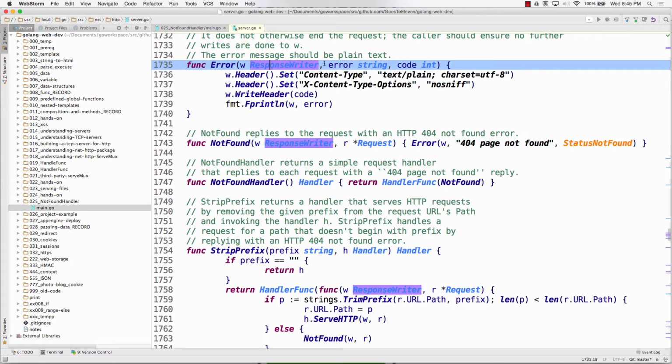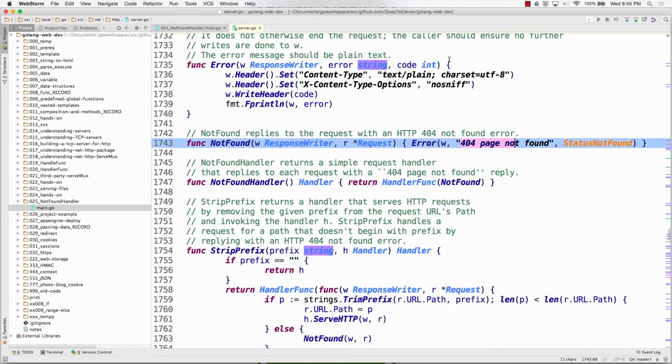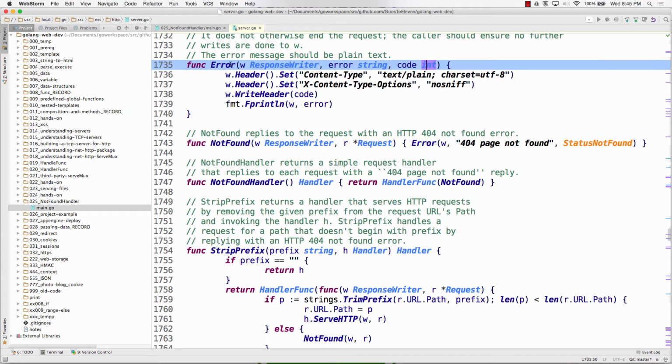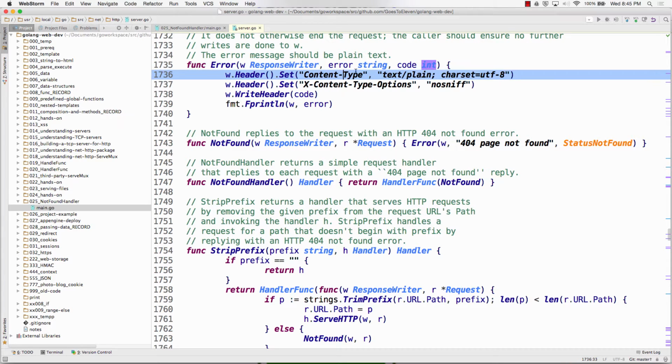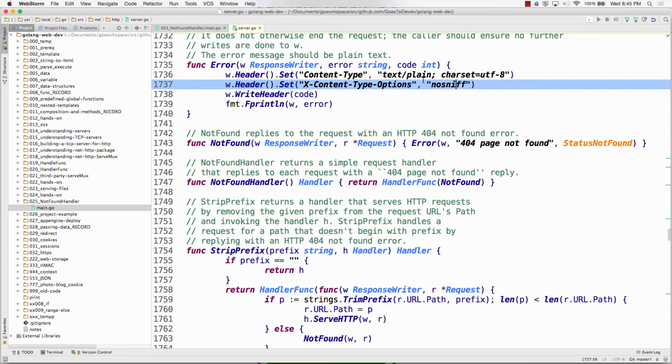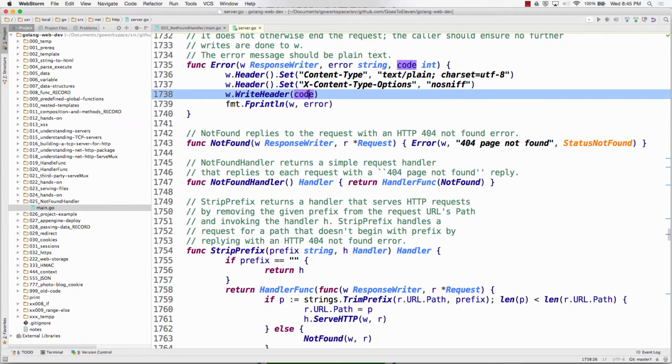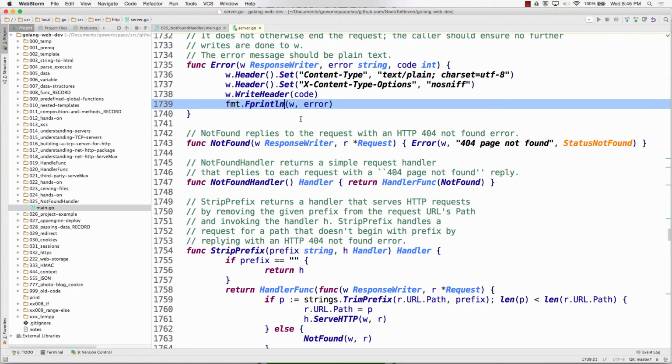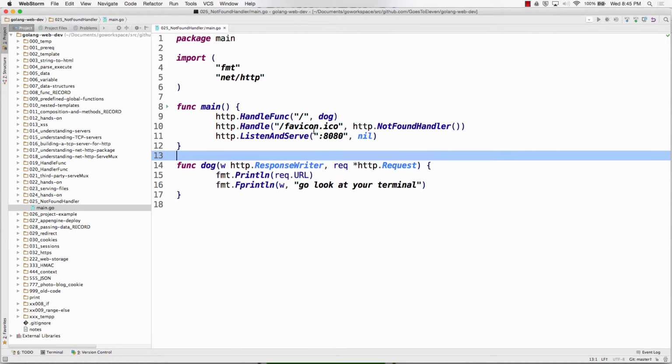An error takes a response writer, an error string, which is this, and the code, right? It's an HTTP error. And then it sets the content type, text plain, charset UTF-8, X-Content-Type-Options, nosniff, writes the header, writes the code, and then fprintln, W and error. Pretty cool. So that's good. So if anything comes in at /favicon.ico, it says, hey, not found.